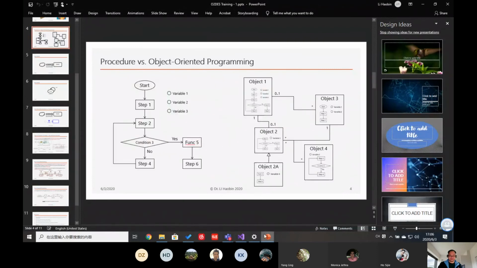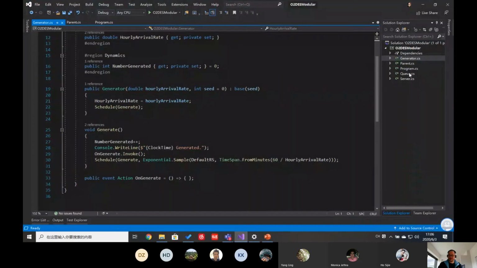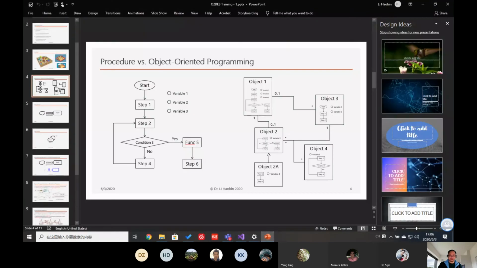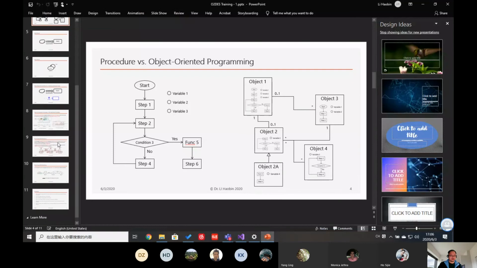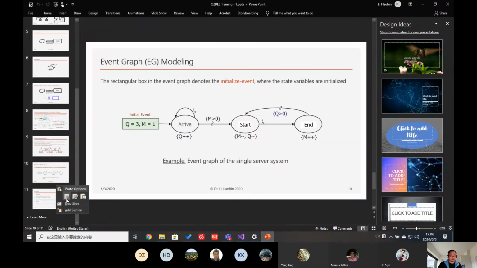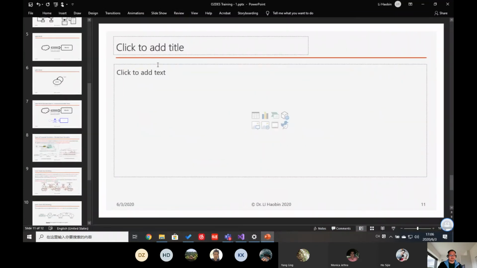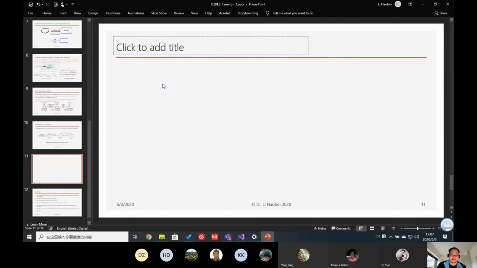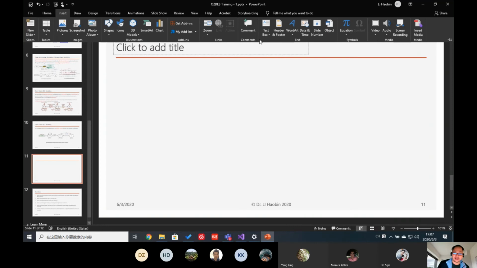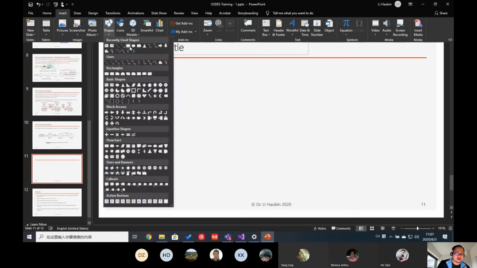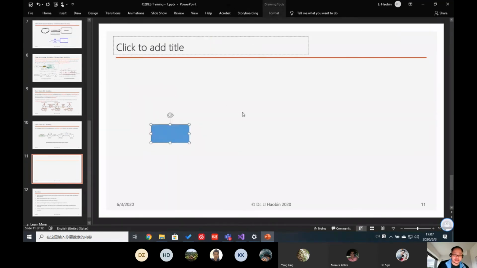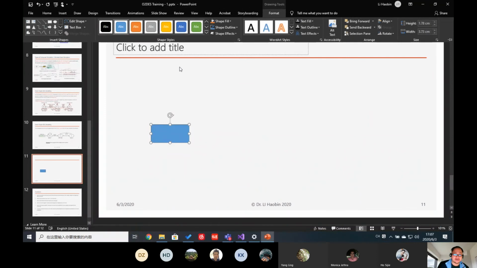So now we have this generator, queue, and server. What we can do is draw something for these three. Let me set up a new slide. Today will be a little bit slower because I'm going to draw these things on the PPT. So we draw some boxes, and each box will represent each of the modules.